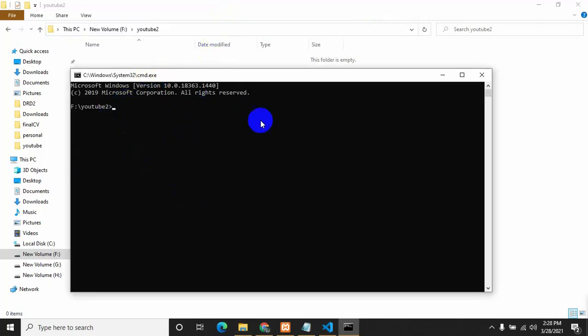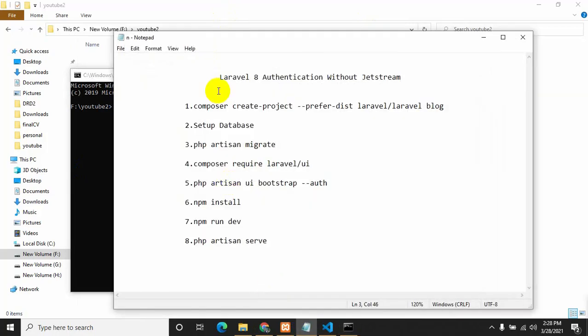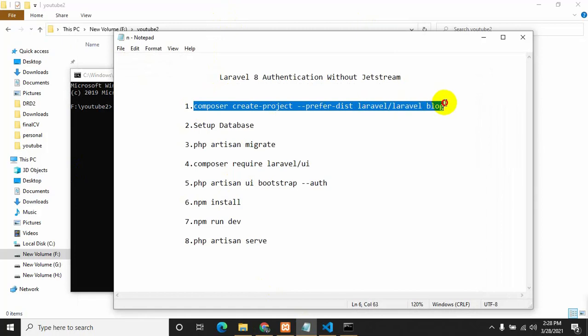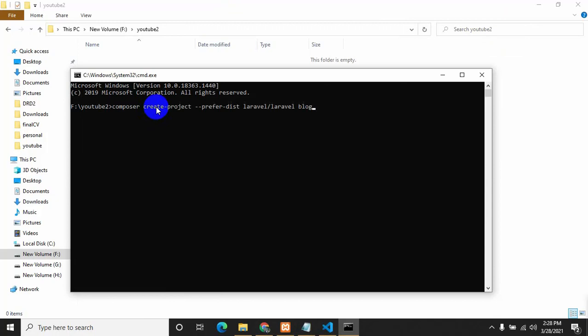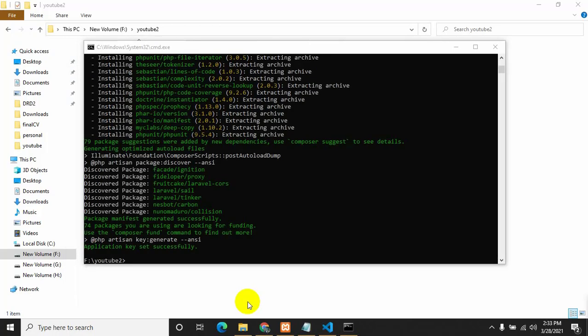So let's create a Laravel project. First of all, I'm going to copy this command. Okay, Control C and Control V, and over here we need to write our project name. Let's say our project name will be Lara auth 8. Let's press enter and it will take some time. Okay guys, our Laravel project is created.